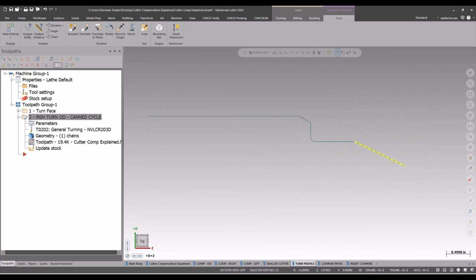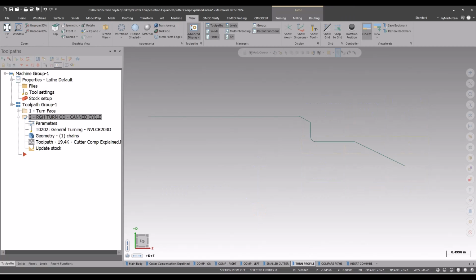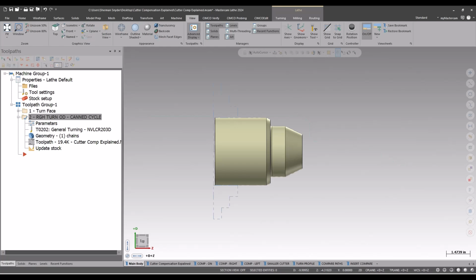So, I'm going to look at this simple turn profile I have. This profile is pulled off of this main body.